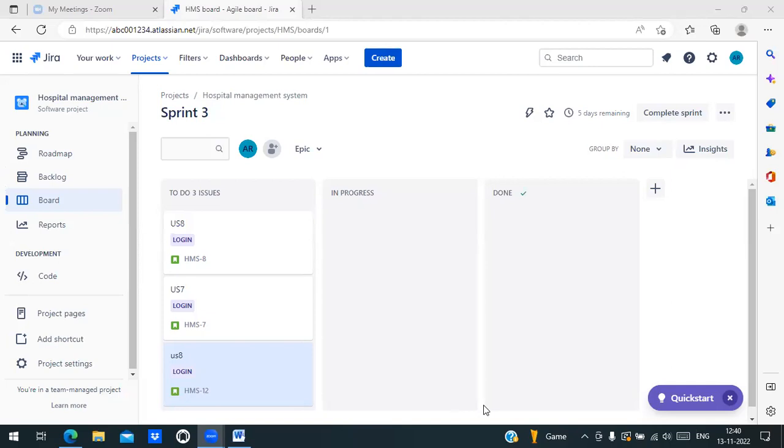I have to create the sprint again for the not completed work? Yes, you have to. You have to put it in the product backlog and again a new sprint must be created. Okay, thank you. Ma'am, can we have two sprints running at the same time? Yes, you can. You can have two sprints running parallelly at the same time.